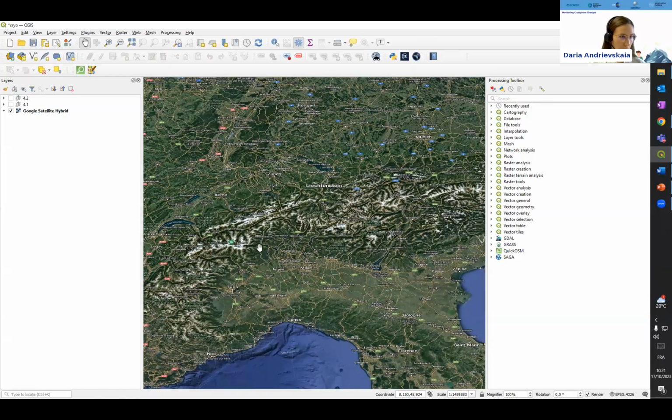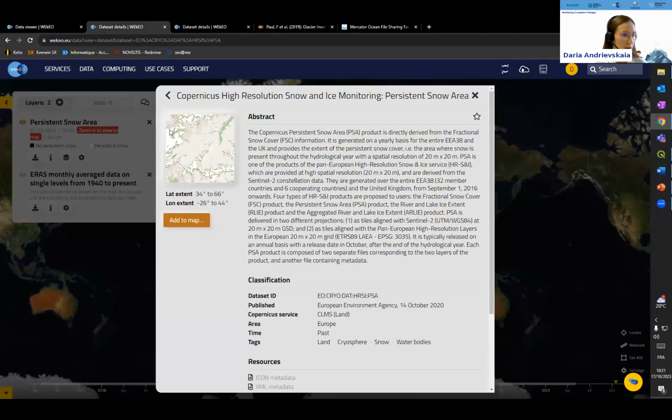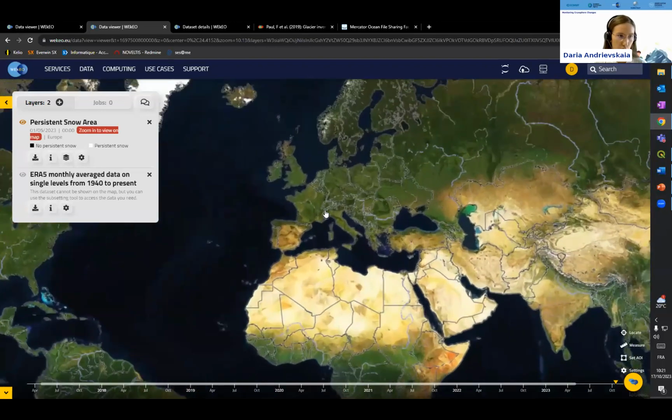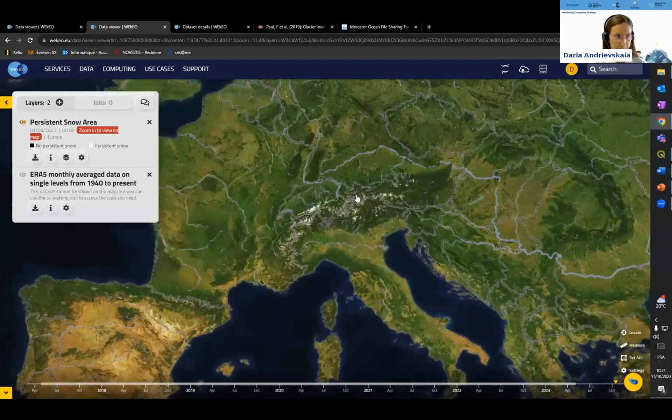Here, we're going to work with two products from the WEkEO service. As Alexander already showed you how to download, I'm not going to show you how to download it, just which ones we are using. We are using the Copernicus High Resolution Snow and Ice Monitoring Persistent Snow Area, which is basically the areas that are always covered with snow through the year. The second one is ERA5 monthly average data, which we're going to use for the meteorological data.